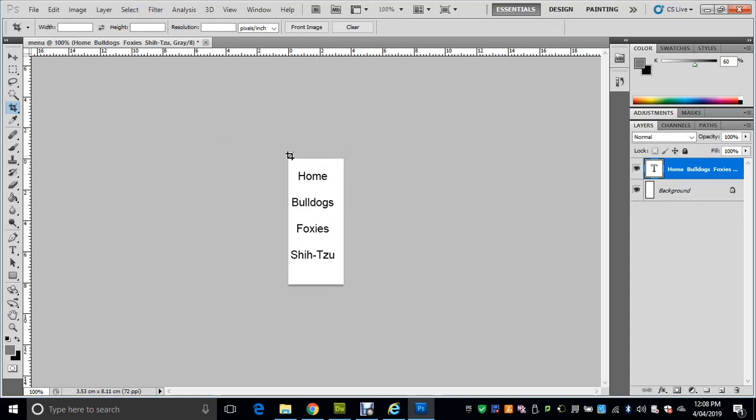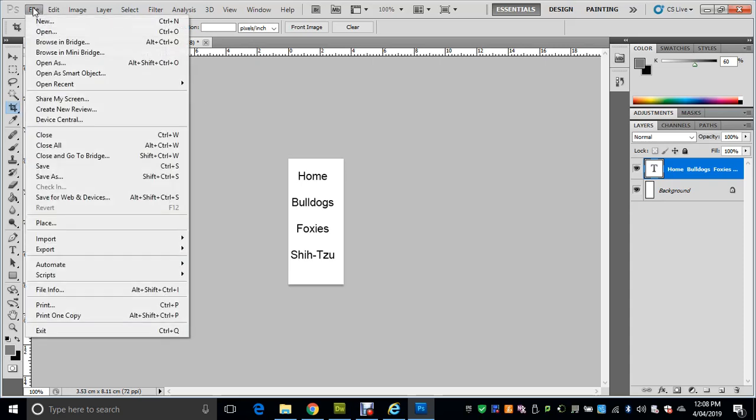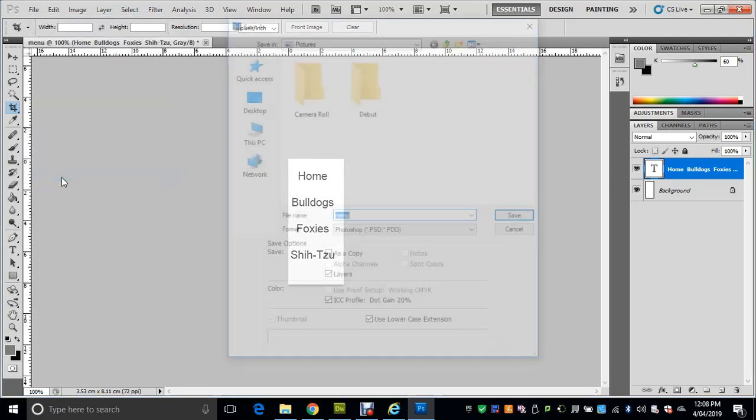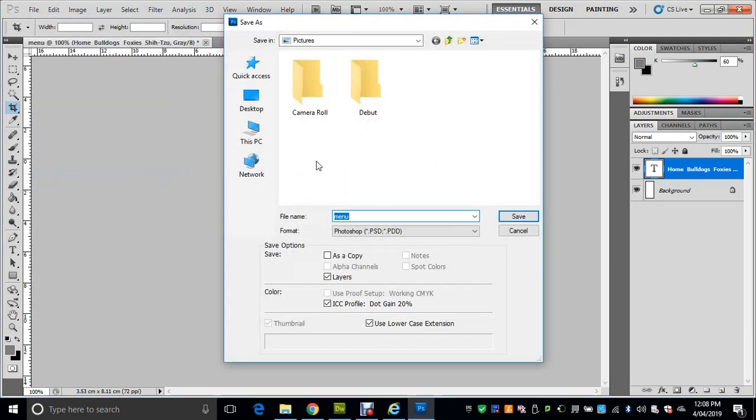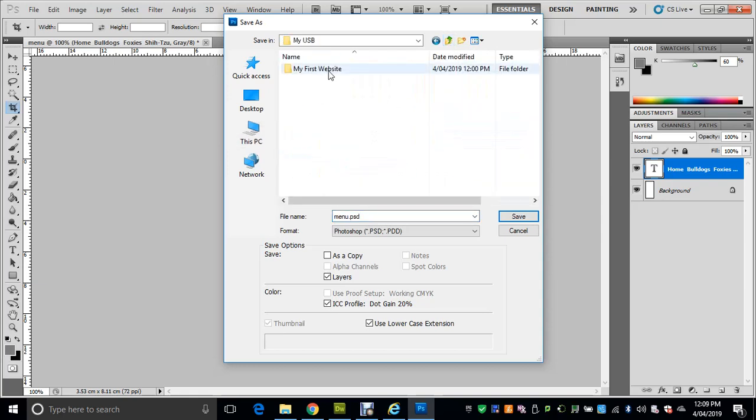Okay, now I want to save that just as a GIF or a JPEG image. Probably a GIF is probably best. So I'm going to save it as a PSD, Photoshop document, in case I want to come back and add some extra items to the menu. Just go File, Save As, Menu, and then I will navigate to my folder, my first website, just save it in there.